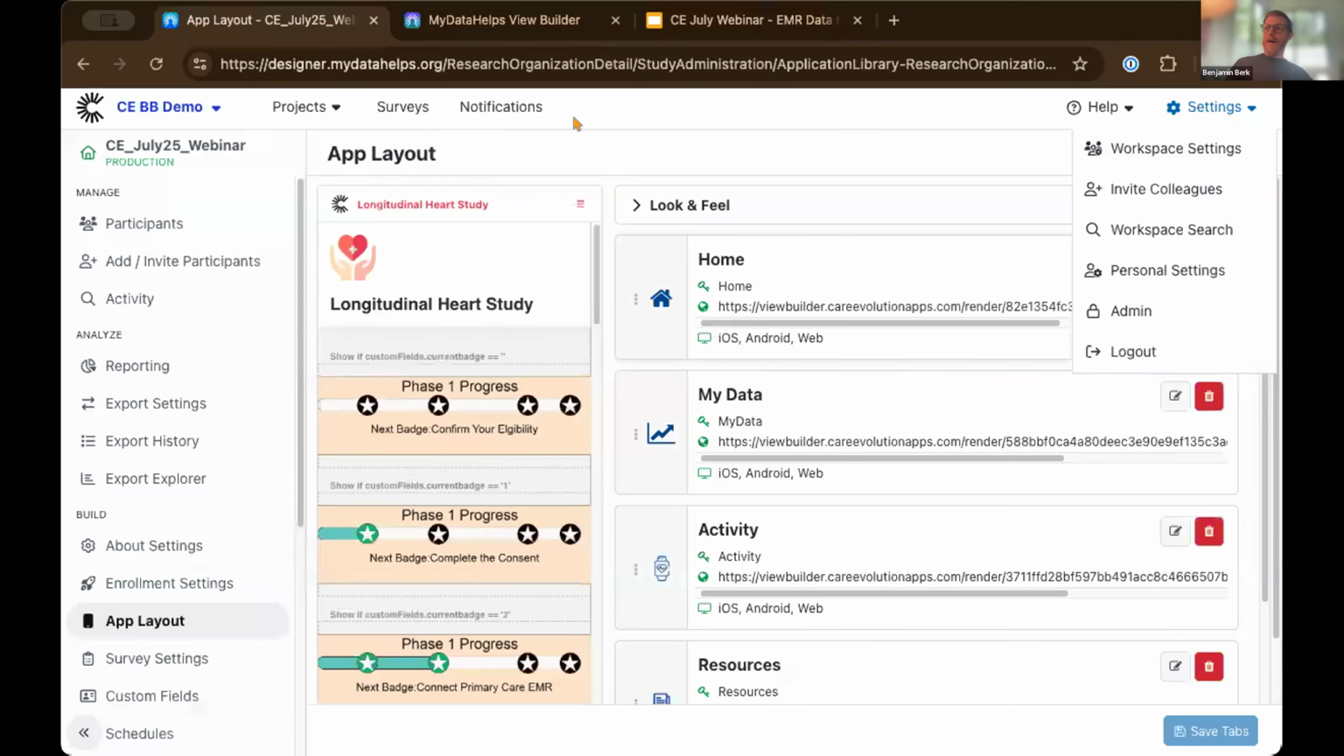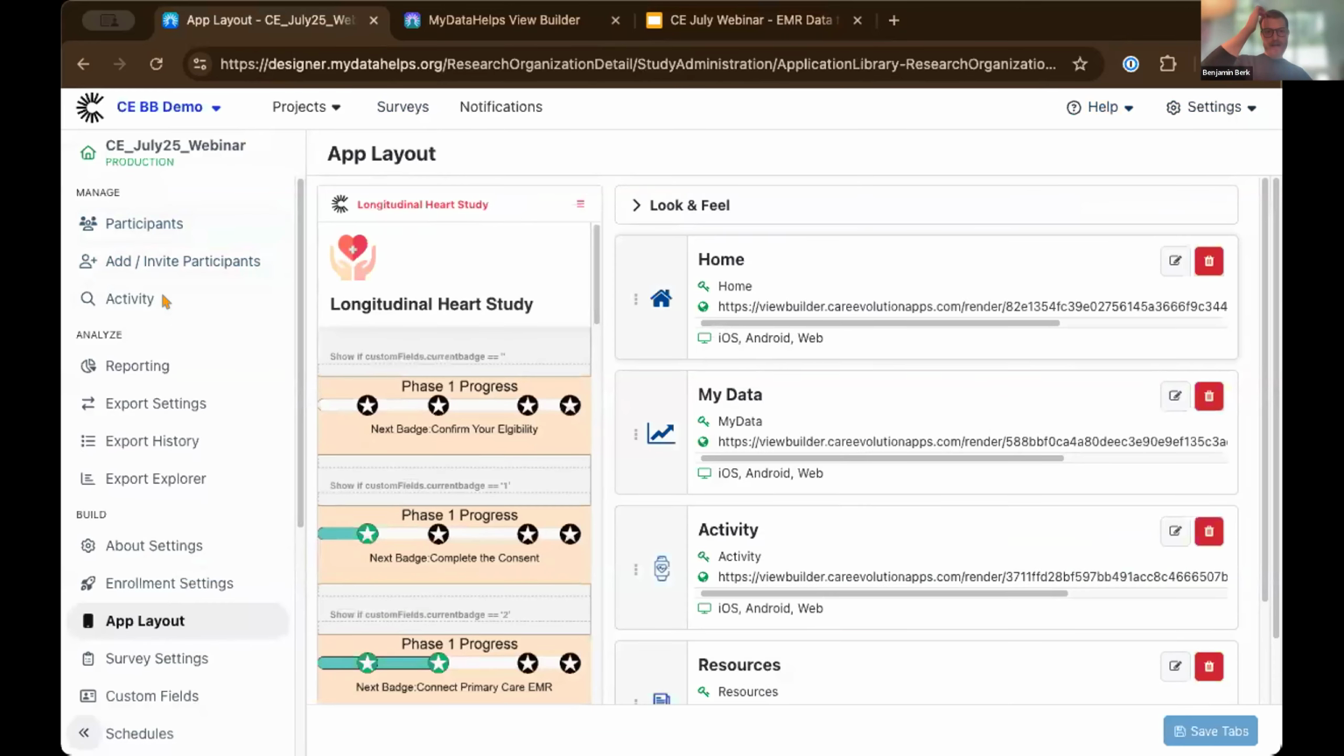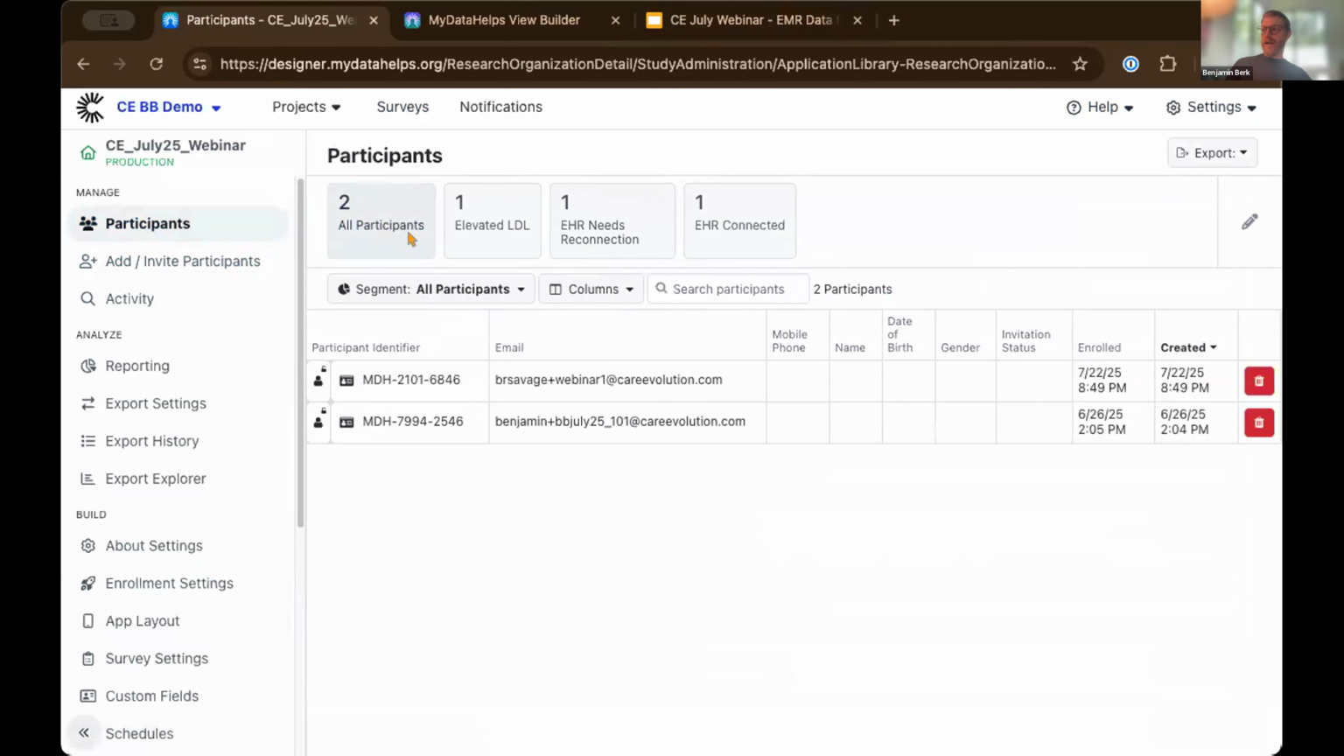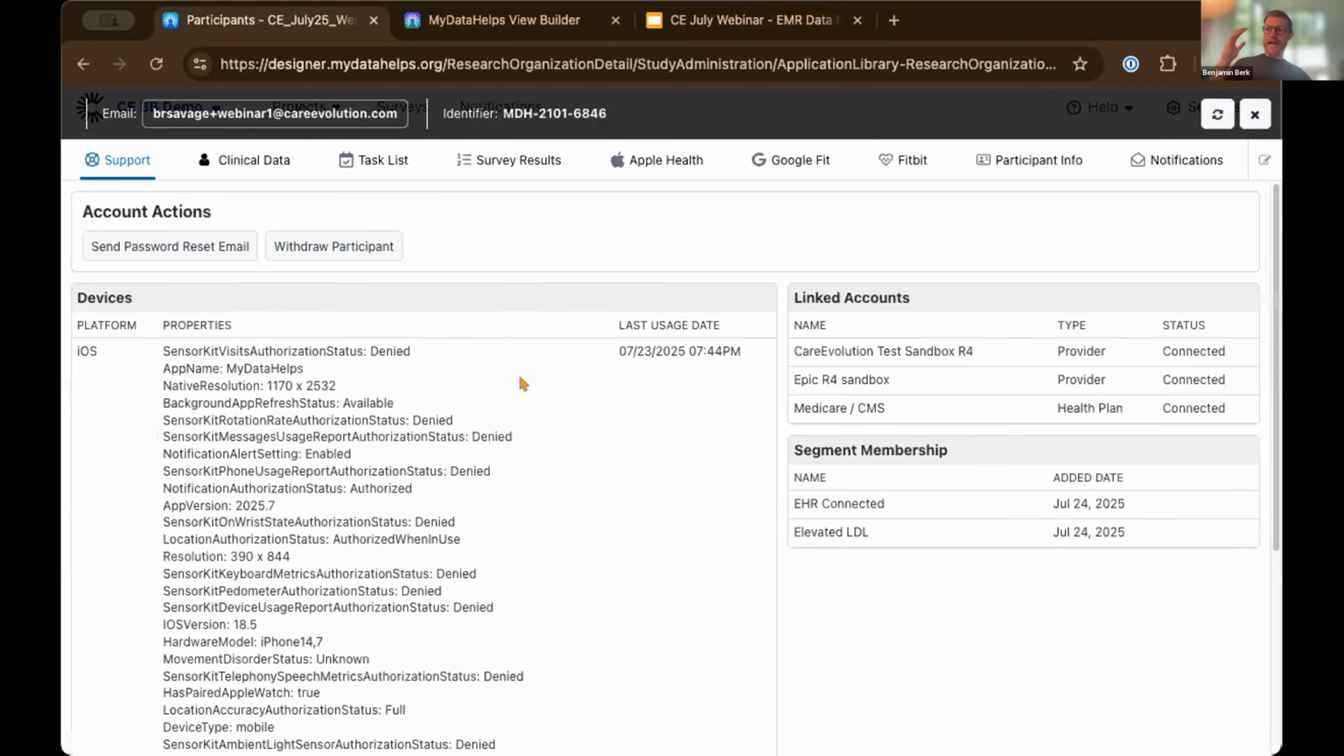If I might, Brandon, I just want to go back to the demo screen for one moment because I neglected to show in the coordinator view, what Brandon is talking about now. If I'm looking at an individual participant, here's where I can also see what segments they're a member of, and we can see that the participant we were looking at is connected to their EHR.